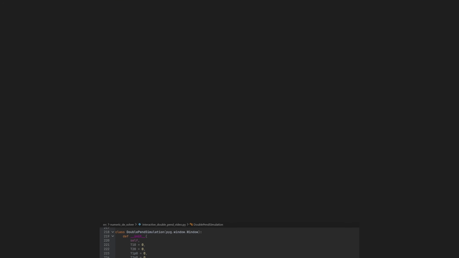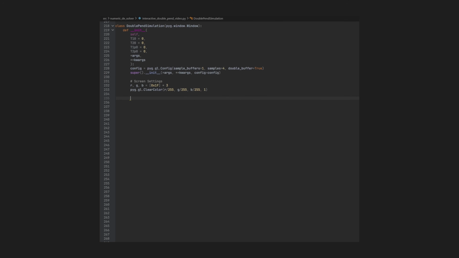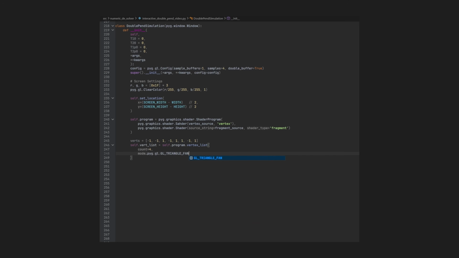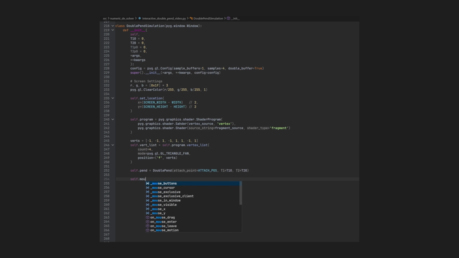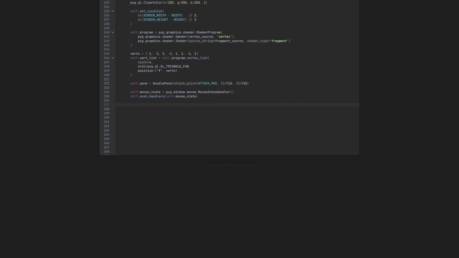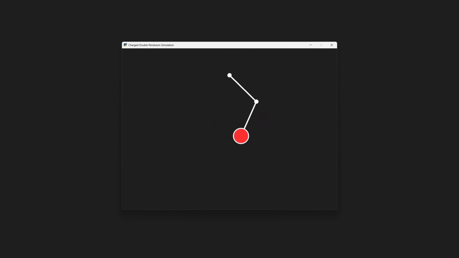Next, I want to modify the double pendulum. I'll skip over the basic setup because it's pretty much the same as before. The only thing that really changes is the visualization of the pendulum and the differential equation, both of which we covered in the previous video though. So here we are with our moving double pendulum.